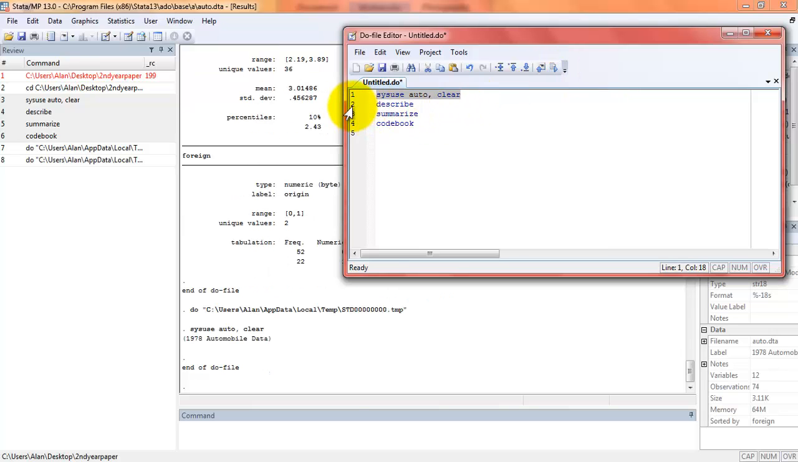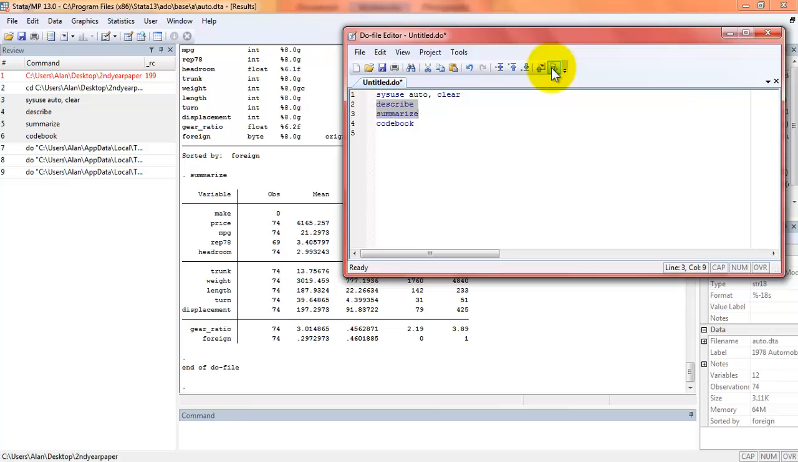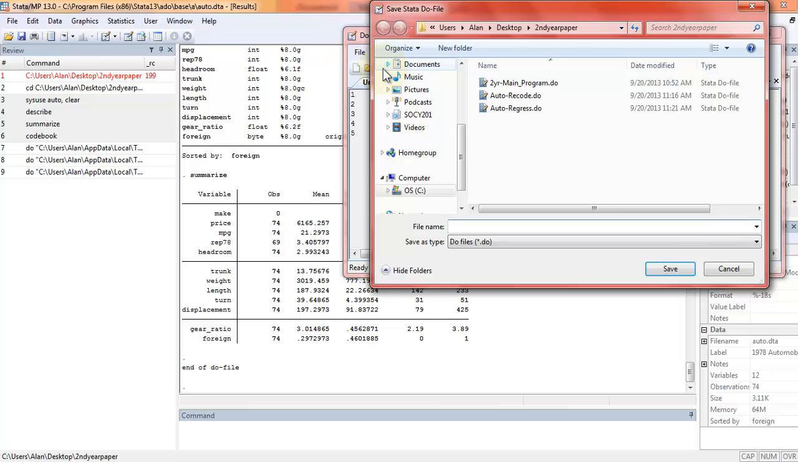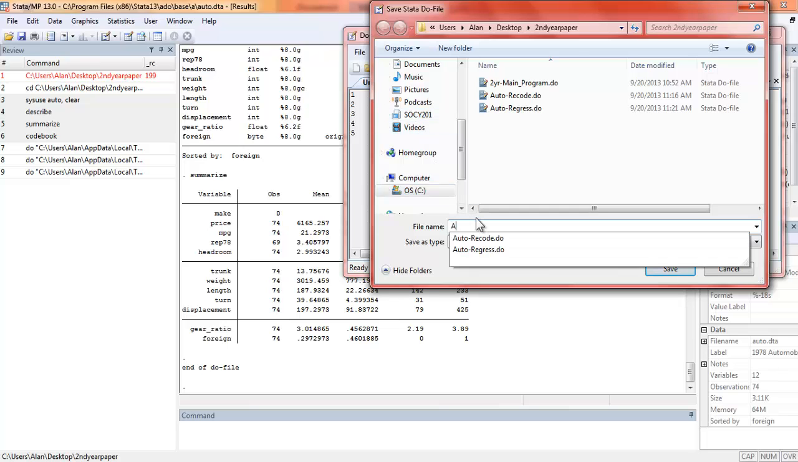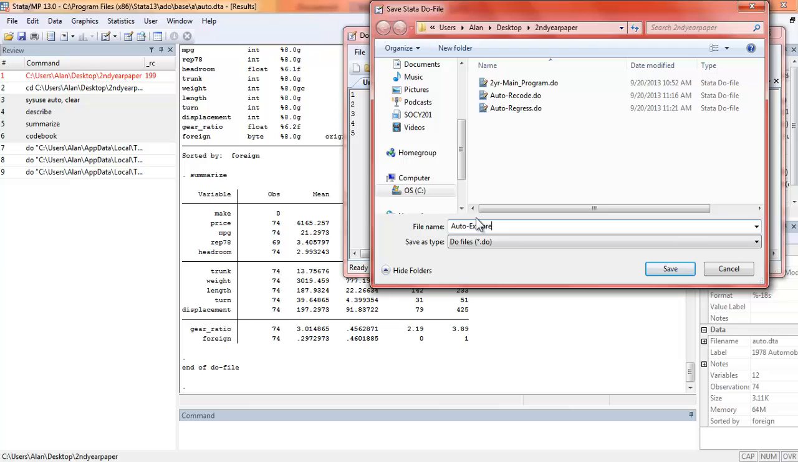I could highlight 2 lines. I'll click on the 2 and drag to the 3 and click do. And like that, I can just step through this program one line at a time and see what the outcome of every line is. I should save my file. You can see I've got some other programs in here, and I'm going to call this file auto-explore.do.